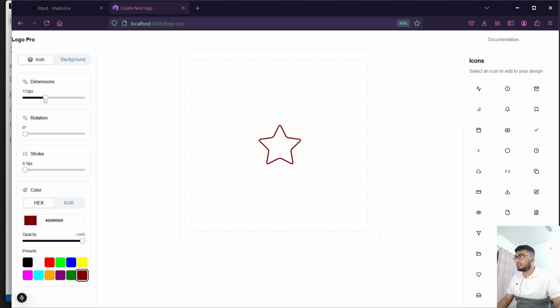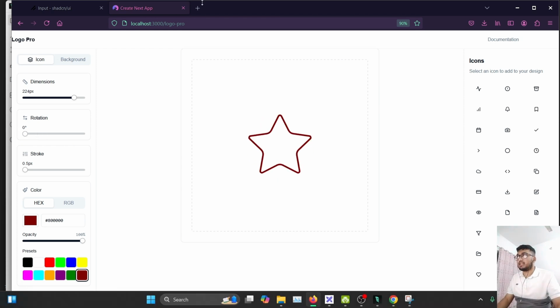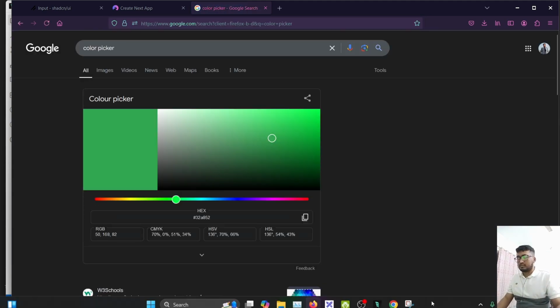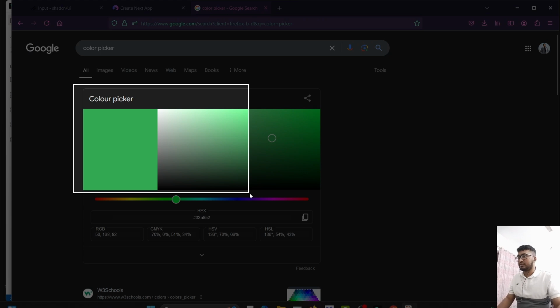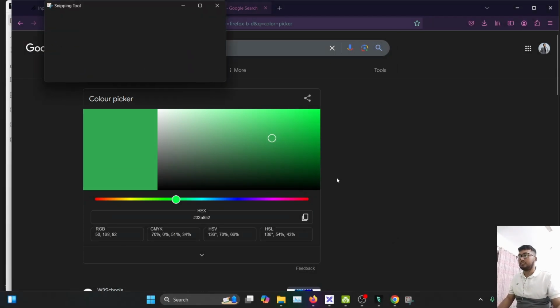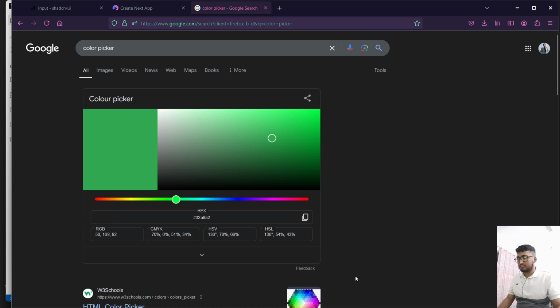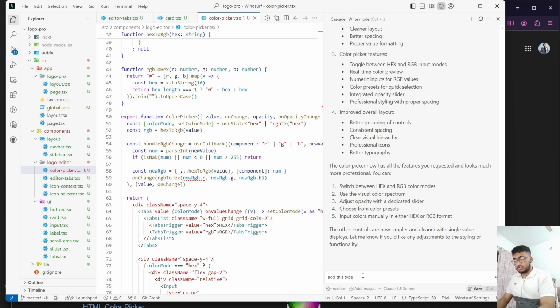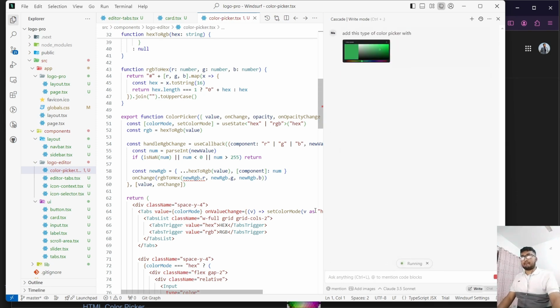But actually I don't want it like this. I want a color picker like this. Let me show you the color picker, this type of color picker. I will try to copy this photo and add this type of color picker with hex and RGB color mode. Let's see what it does.